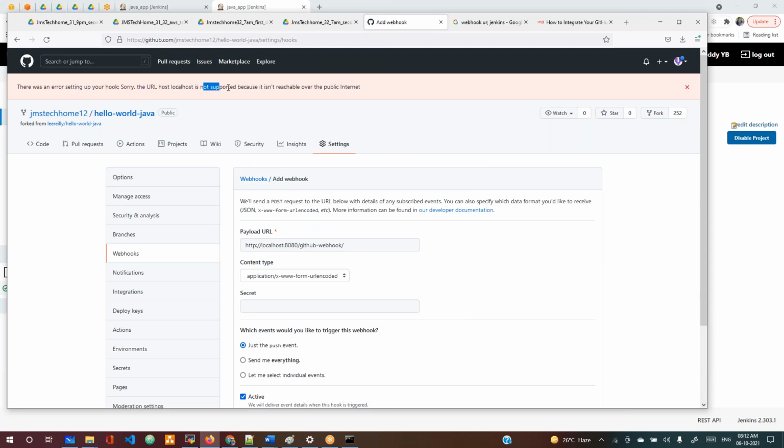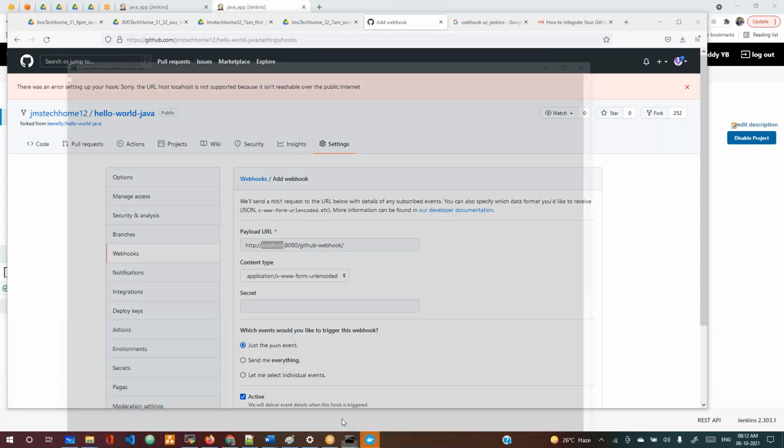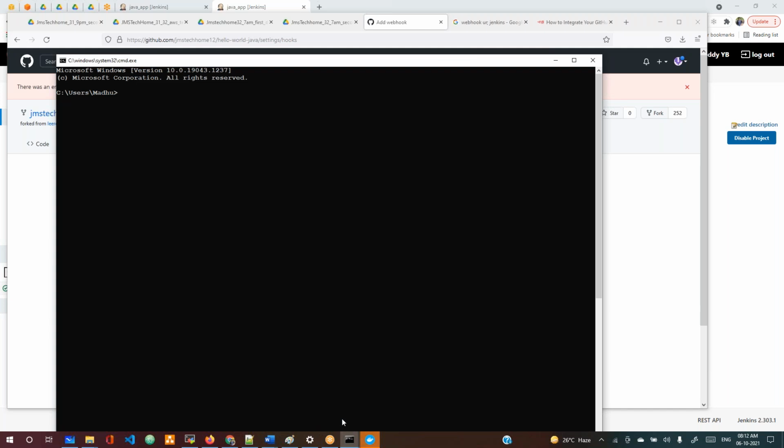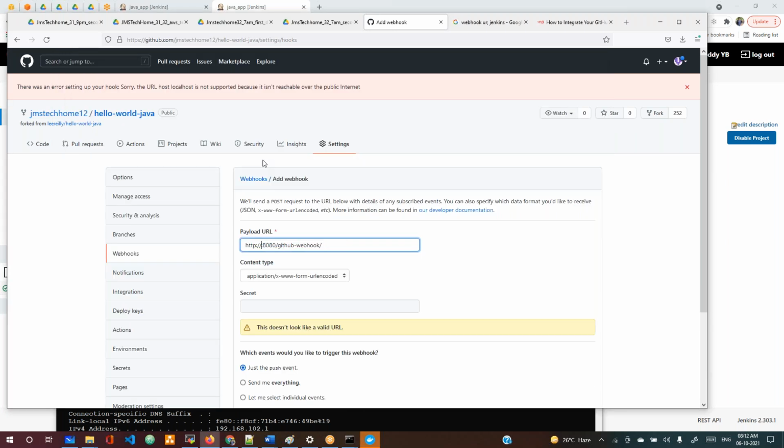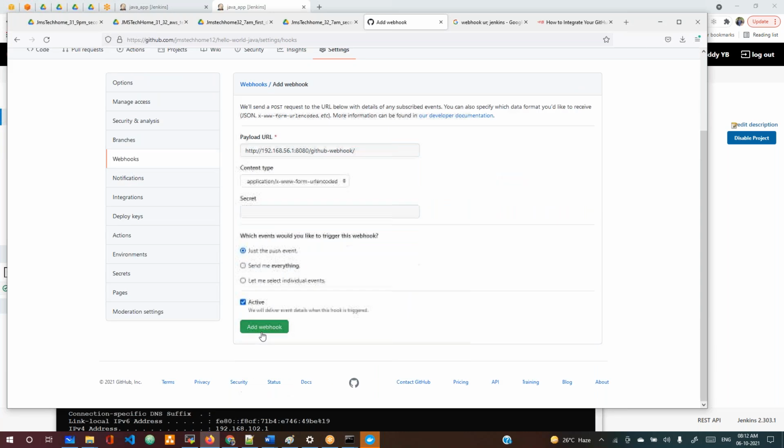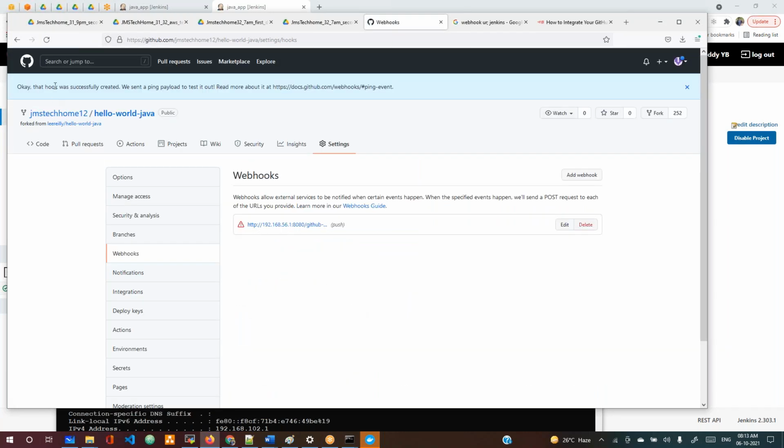There was a setting error with the hook: the URL localhost is not supported because it's not reachable over the public internet. I hope you guys understand what that means. Even in case, for example, of your IP, if you open Windows command prompt and run ipconfig, get this IP. This is the IP of your system, for example 192. Now save this.